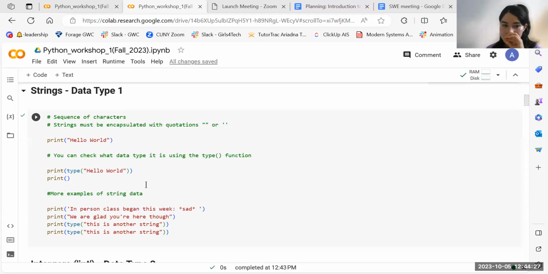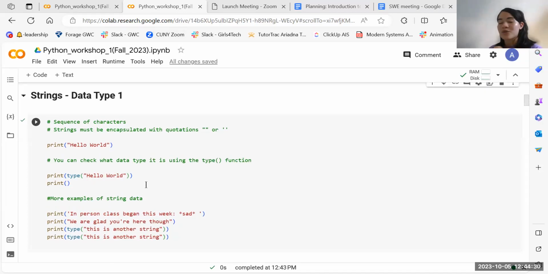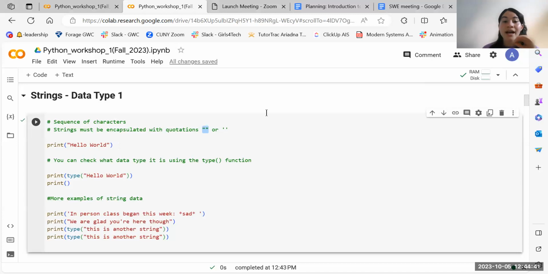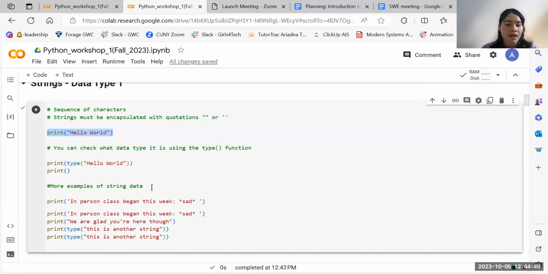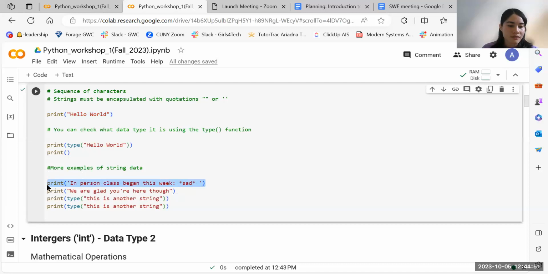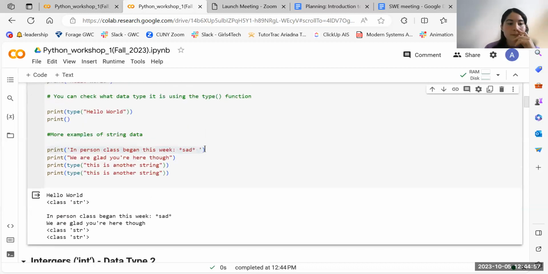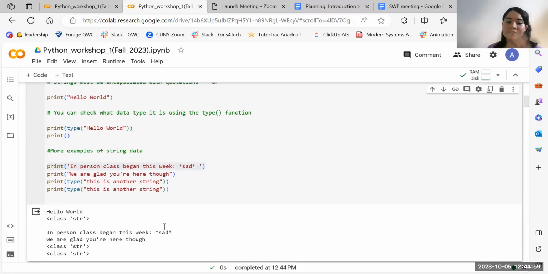All right, so like I was saying, going over strings, they are just a sequence of characters. They have to be encapsulated using double quotes or single quotes. Both of them work. I have 2 examples here, one using double quotes and another using single quotes. So if we run this, hello world, in-person classes begin this week. We're glad you're here though, right? We're glad you're here. You made it.